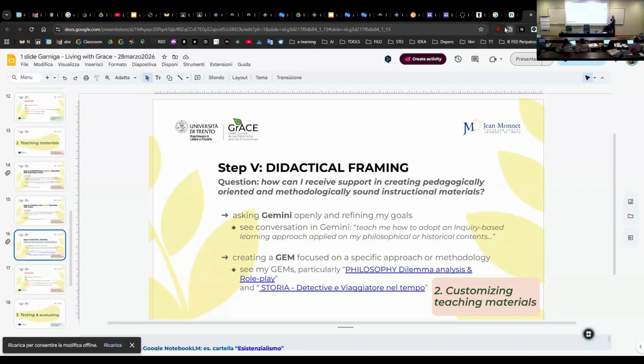Gem is much more focused on the process. Notebook gives you the content. You can combine them, create the contents, and then apply the contents to a specific process. The process is your methodology. What do you want your students to do? Ask yourself, I want my student to do a cooperative learning experience about, I don't know, the concept of psychology, psyche in Freud, as ego and superego.